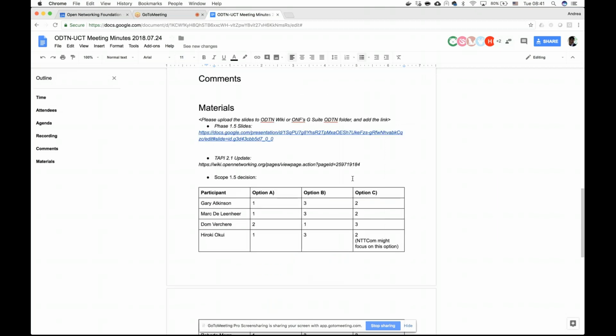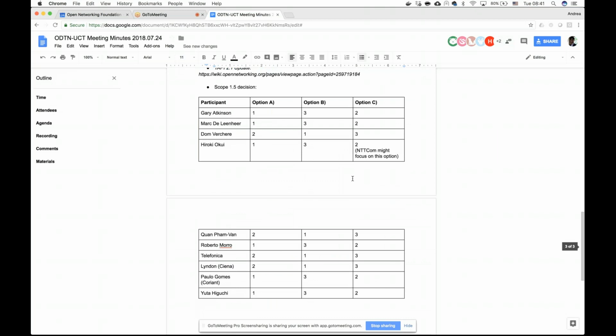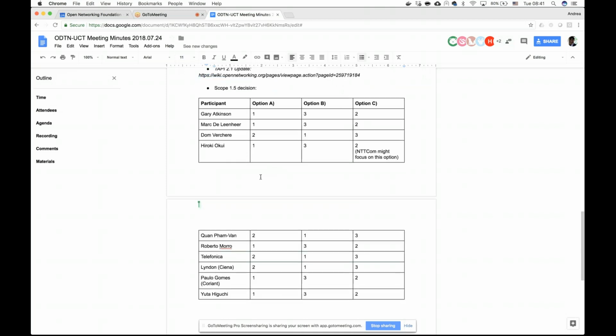Well, basically, there were some options, and yes, option A was the most, let's say, conservative. That was basically assuming that the path computation was going to be done within the OLS from now. But well, this is what was voted two weeks ago. Let me specify a bit what the discussion was around.